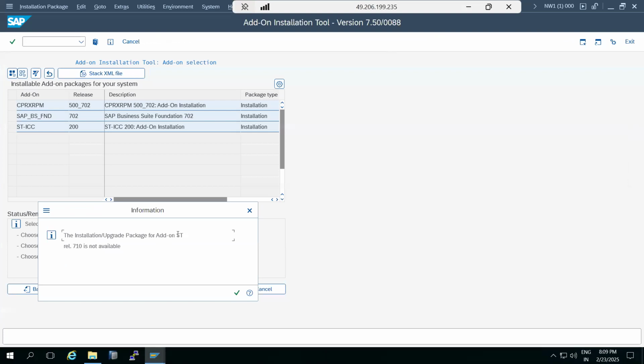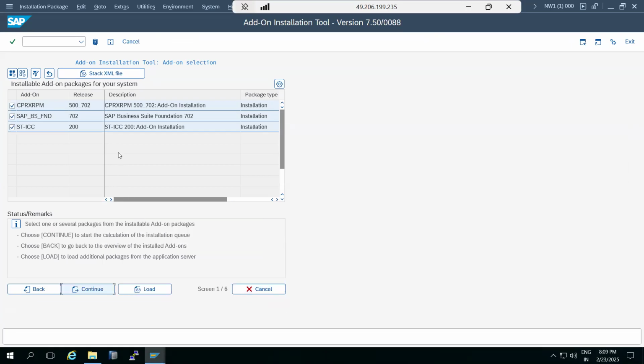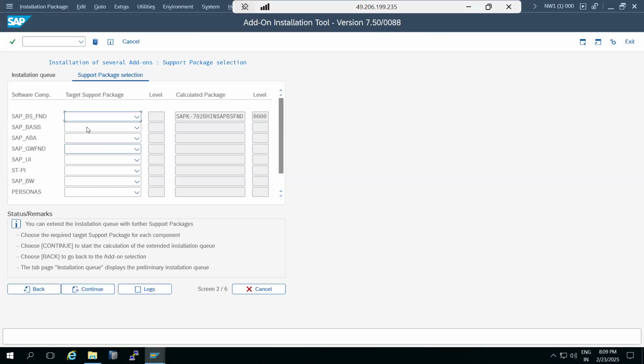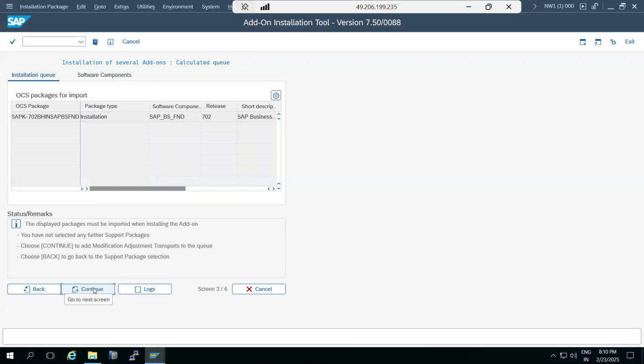We are done. STPA or APA? What is this? 7110 not available. Okay. So there might be a different component, I guess. Business Suite Foundation. Okay, at least let's install only Business Suite Foundation, only one component here. Suppose we are going to install the SAP BS FND. Okay, we are going to install it here.